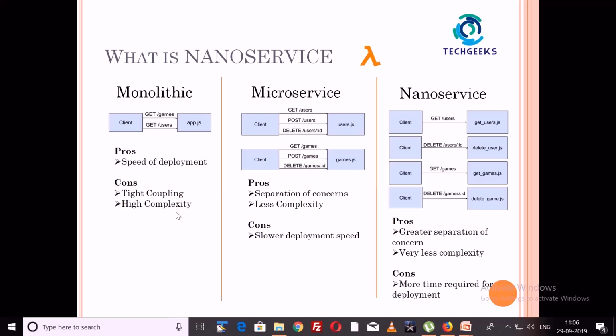So let's understand through this diagram what exactly a microservice is. Let's say I have moved this monolith to a microservice architecture. Here there are two files now: one is user.js and the other is games.js. Through this user.js, I can retrieve the user details, I can post user details, and definitely delete the user details.